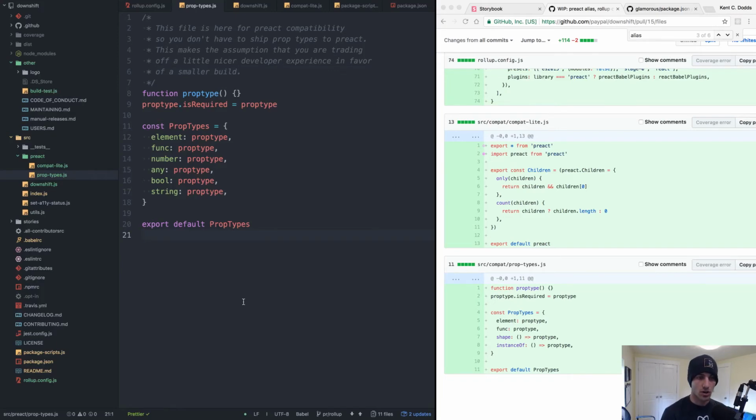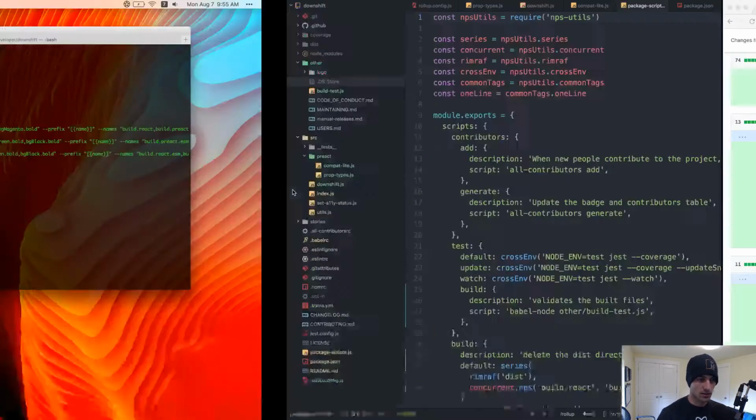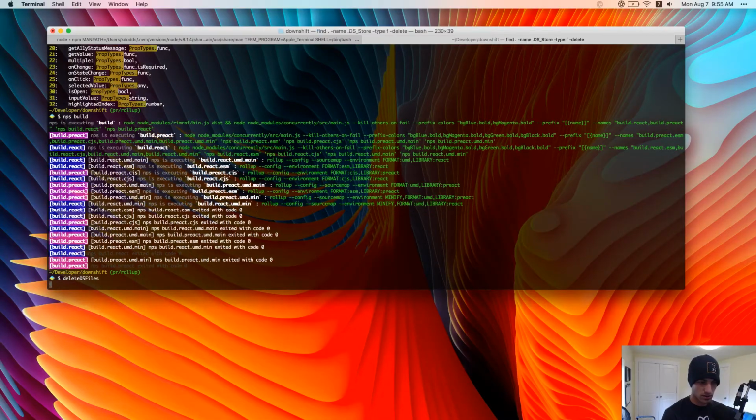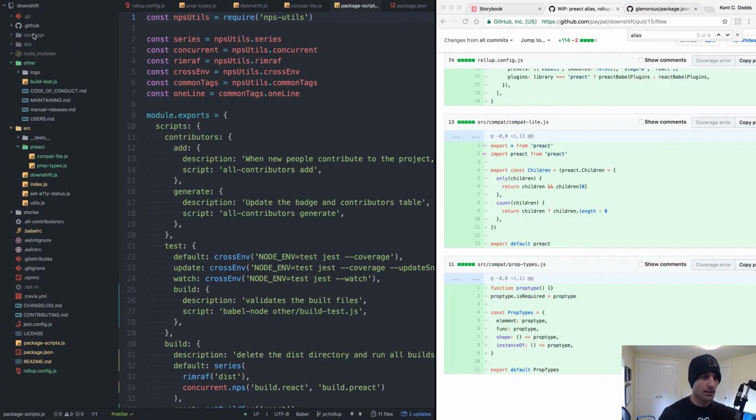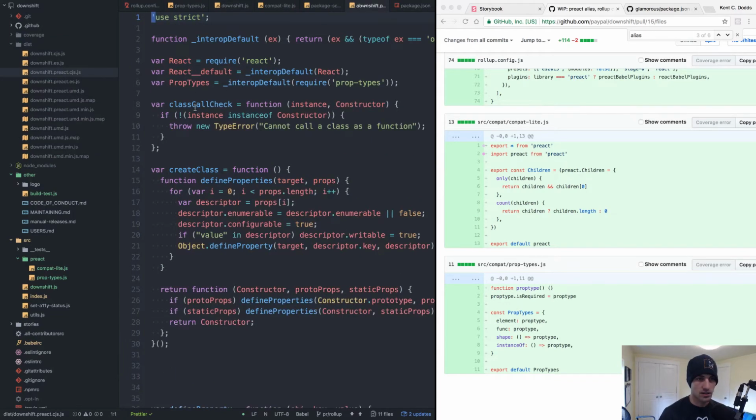Okay, great. So let's just look at our dist here really quick. Get rid of that thing. Here, actually, I've got a script. Delete DS files. Boom, they're gone. So go to our dist, preact CJS, require prop types. So that's not working.